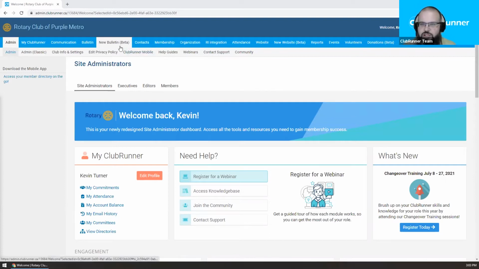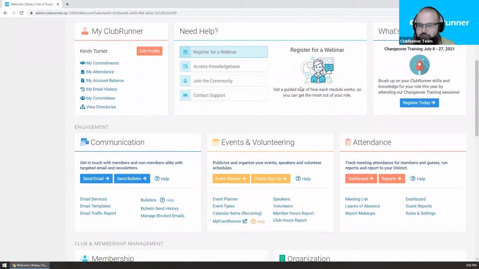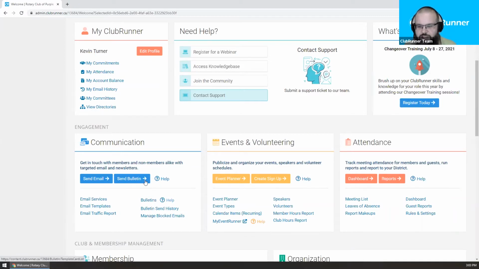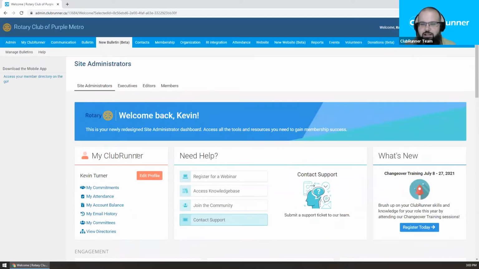Today, I'm going to use the new bulletin tab and then manage bulletins. But of course, on our administrative dashboard here, we can come down to the communication portion, and there is a send bulletins link, which will send us right into creating a new bulletin, as well as some other links here that will either send you to the Bulletin Live homepage, or you can view your send history and manage your blocked emails. So once again, we're going to scroll up to the top here. We're going to click New Bulletin Beta. It is already selected, and we're going to go ahead and click on Manage Bulletins.